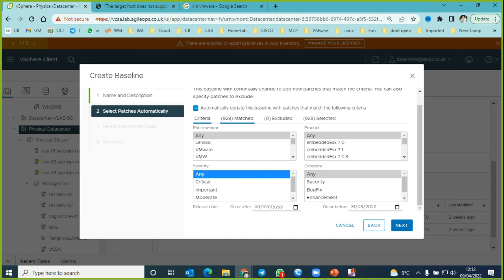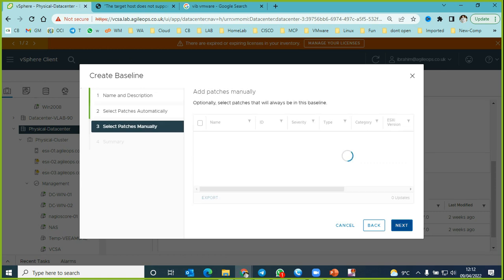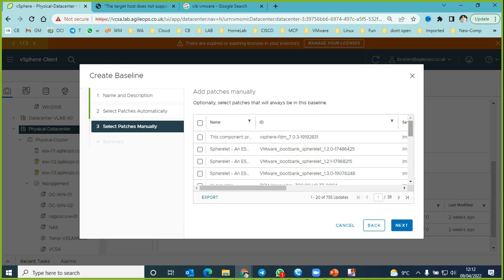They are like 928. So it is going to cover critical, important, moderate and low. But if you are only focusing on critical, they are 173. So that's what we are going to do. And we have selected on or before, which is 31st of March 2022. And there you go, everything is there. You just don't need to worry about anything. You just need to see what updates we have.